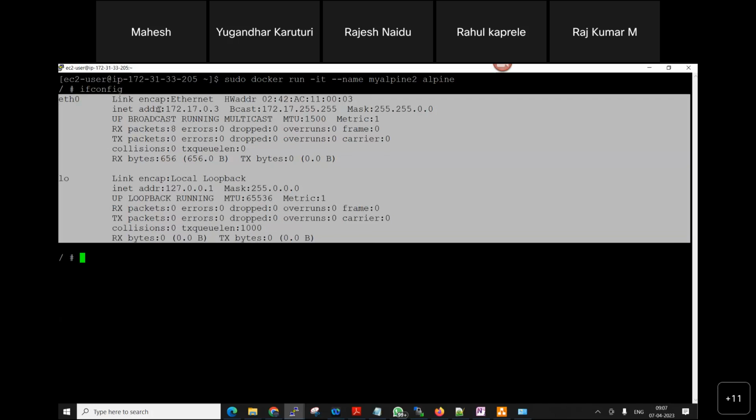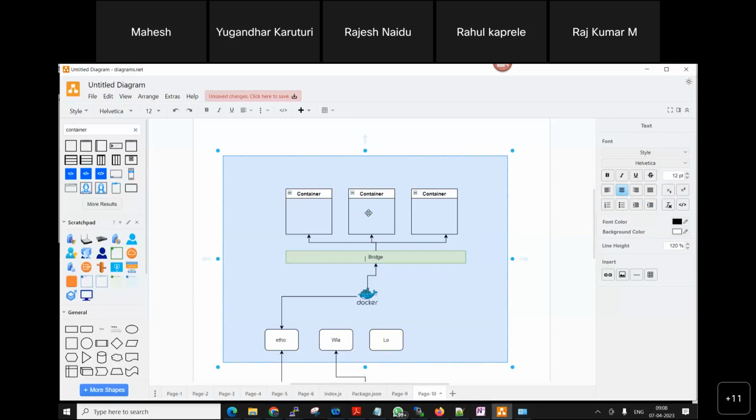Ethernet 0. eth0 is the local adapter and this is a loopback adapter. We should not use it, it is used for the same self pinging. So the IP address is 172.17.0.3. So this is okay.